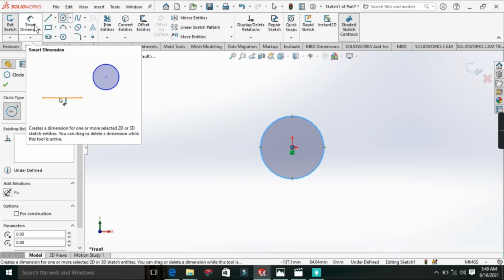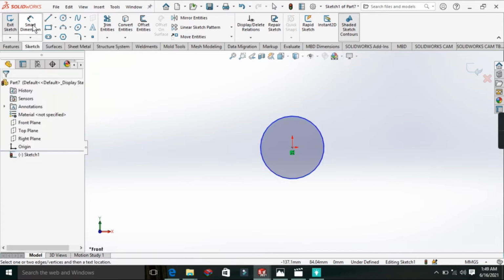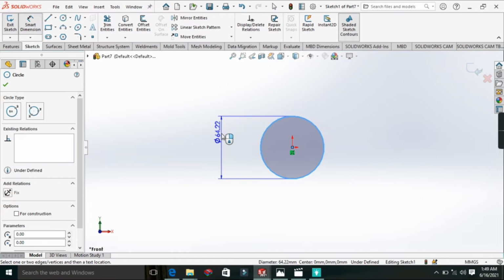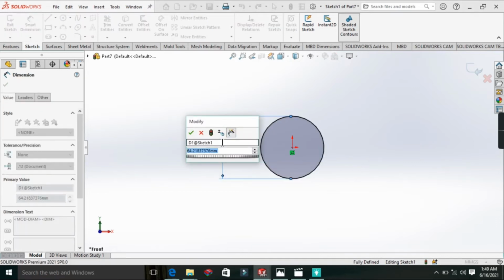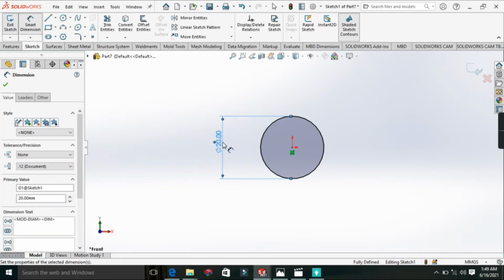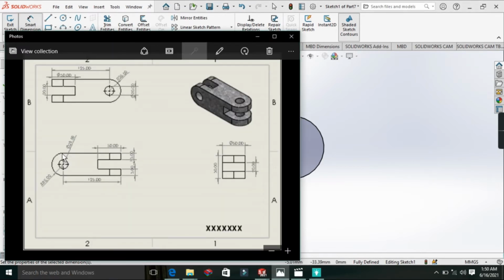The next thing you do is go to your smart dimension, and click on your smart dimension. It will pick the dimension for you, showing that okay, you are working on dimension. You go to the circle and click on the circle again and drag out the dimension. You can put it up, you can put it down, anywhere you want to put it, but make sure it is the circle. Then click on the dimension again for you to edit, because you are not using 64, we are using what? Diameter 20. Then you change it to 20. Then you are done. So go back to the diagram again.